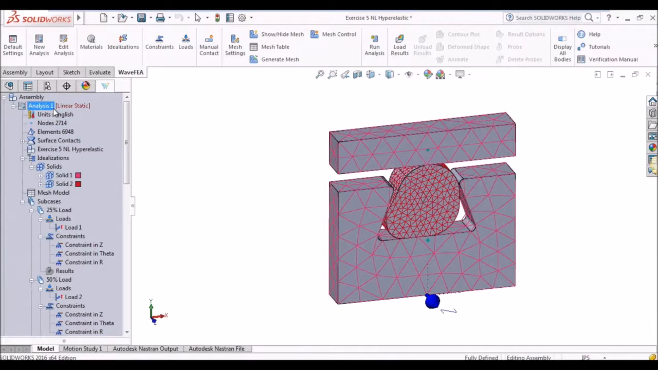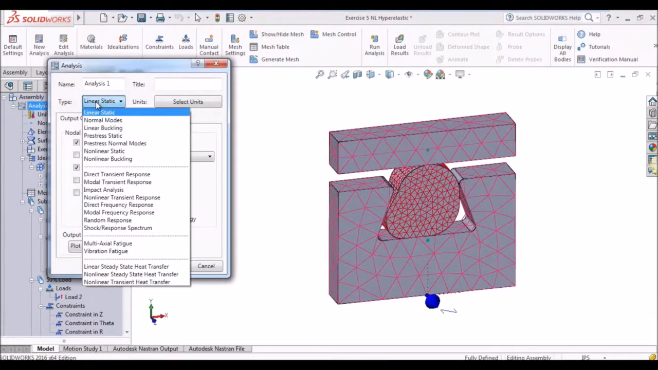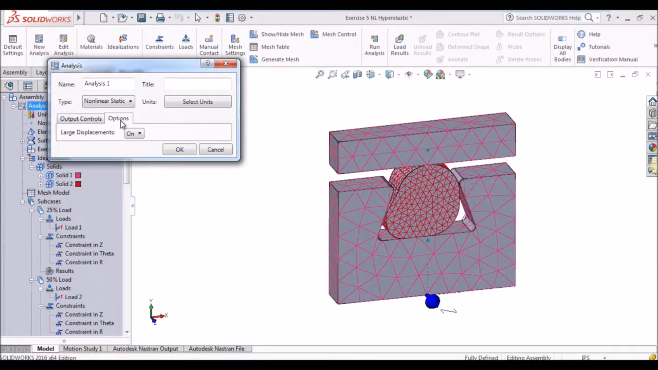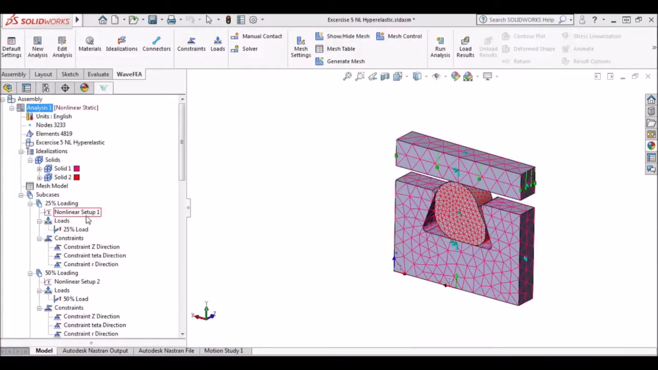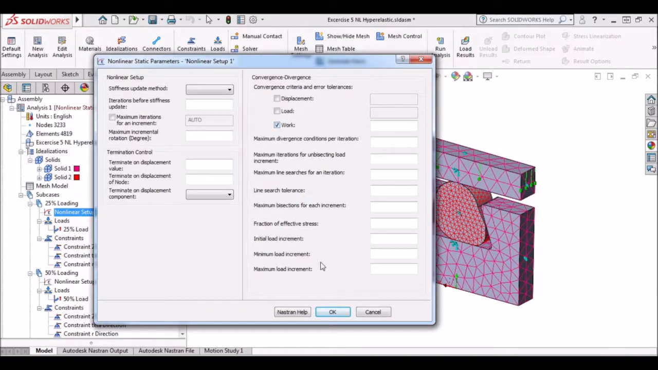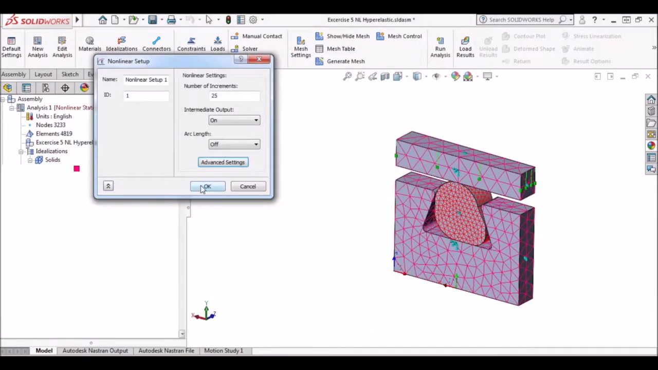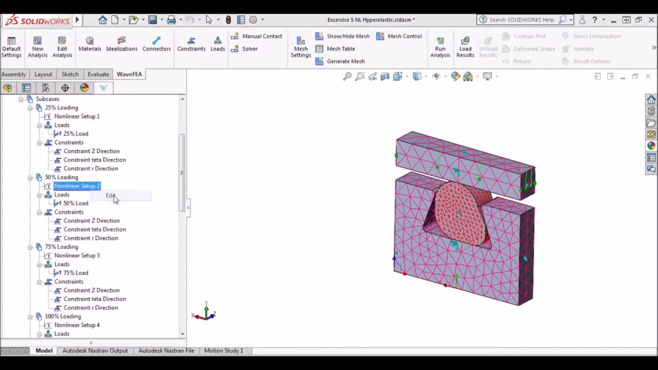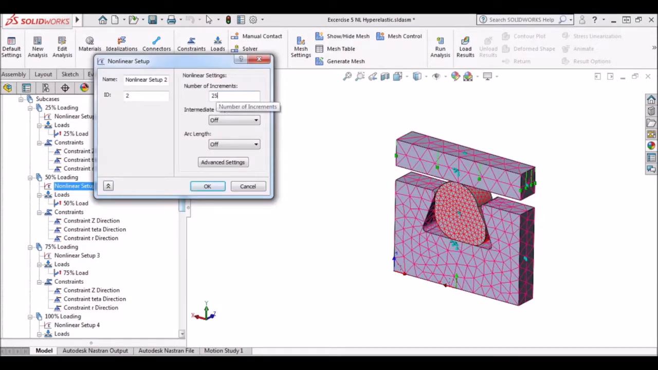We can now change the setup to non-linear analysis. This can be done by opening the Analysis 1 menu under the WaveFEA tree and ensuring that the large displacement is on in the Options tab. Under Non-Linear Setup 1, ensure intermediate output is on and enter the number of increments as 25. Under Advanced Settings, select the convergence criteria to work, click OK to confirm.